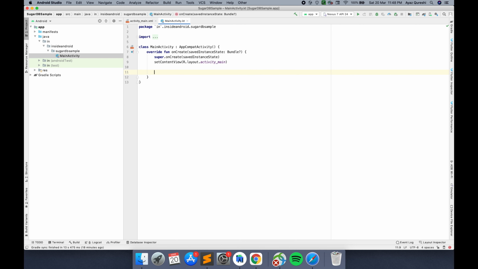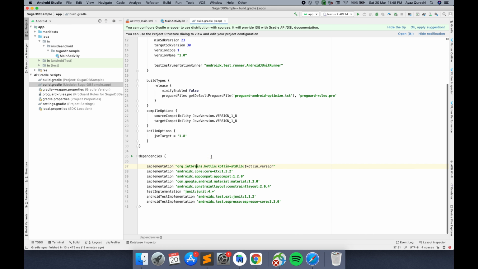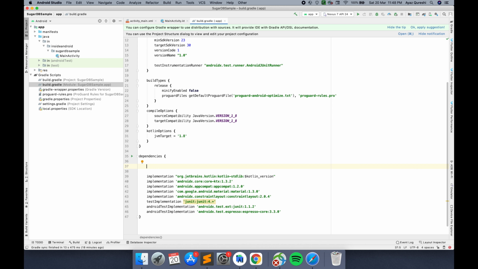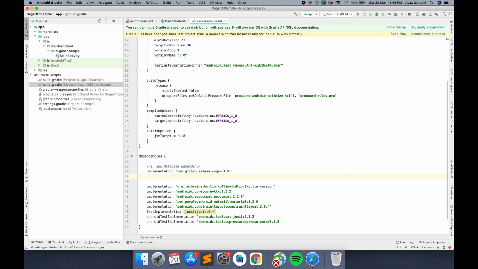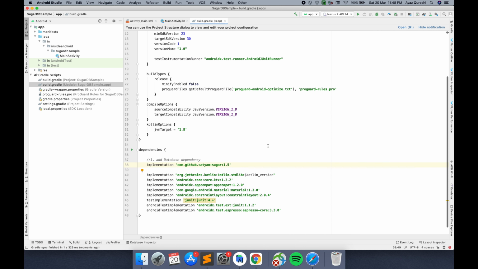So first of all, I have to include the Sugar ORM library in my app. So I have to go to build.gradle of the module. Okay, here I'll paste my Sugar ORM dependency. So let me copy paste the Sugar ORM dependency. This is available on the same page which I have mentioned earlier. Click on sync now, and now we have Sugar ORM in our app.